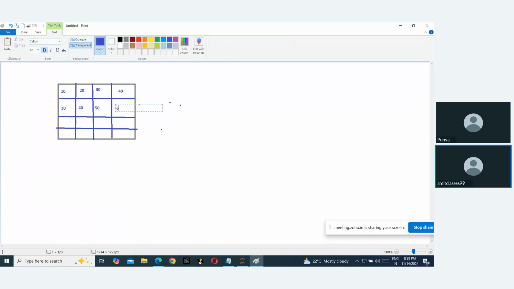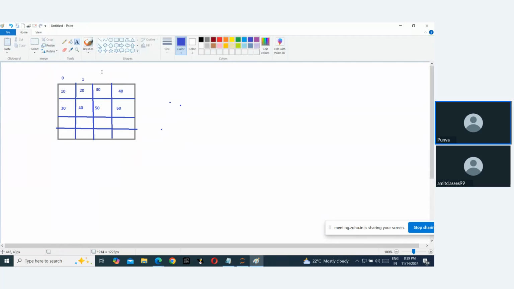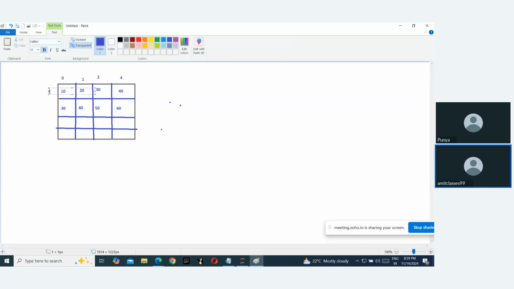So 2 dimensions means, let's say here we have indexes 0, 1, 2 and 3, and this is also 0, 1, 2 and 3. So this is nothing but a 4 into 4 matrix. This is a 2D array which has 4 into 4 data insertion order.